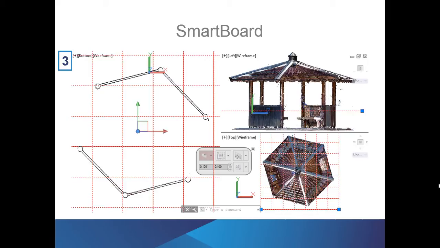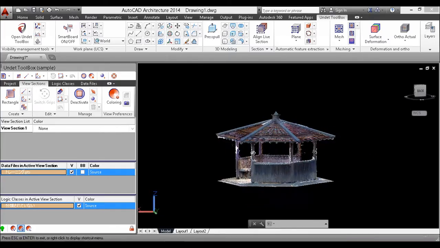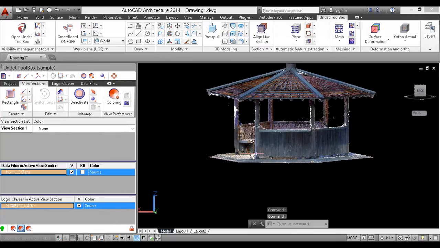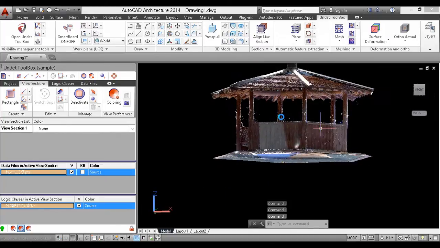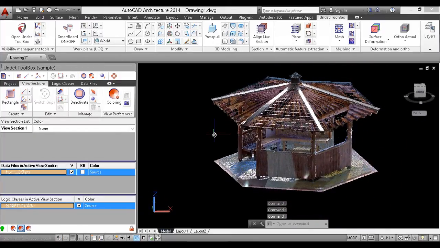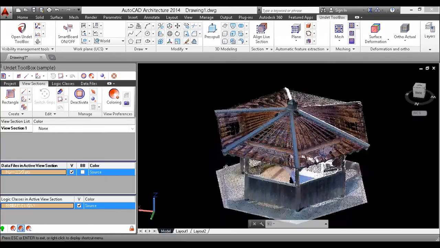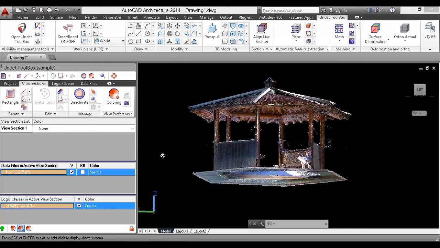So let's go into the AutoCAD environment and see what's so smart about the SmartBoard. I have opened here a point cloud project of an old Japanese arbor. It is a heritage object. See how it looks. At the beginning I'll show you how to turn on and off the SmartBoard, how to navigate in it, how to create different point cloud profiles and sections, and later on I'll show you how to extract some features out of it for 2D drawings and for 3D modeling.